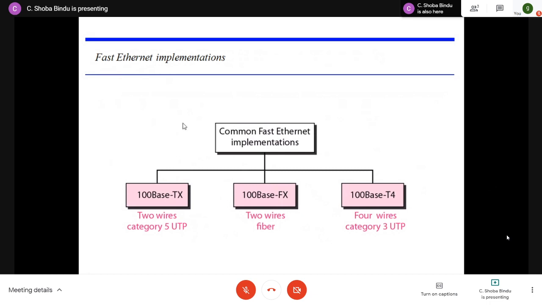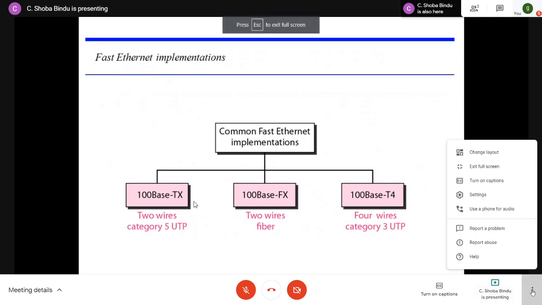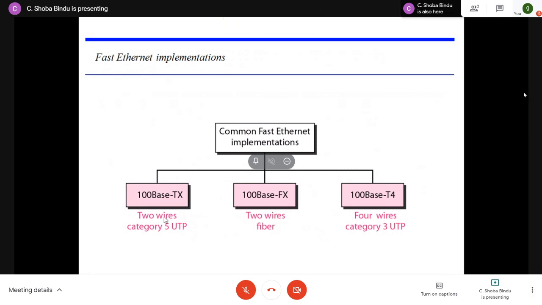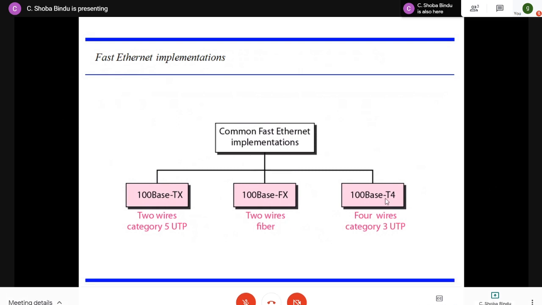And when we looked into the evolution of Ethernet, we saw that after the standard Ethernet, the data rates were increased by going for the fast Ethernet implementation. There are three common fast Ethernet implementations: 100BaseTX, 100BaseFX, and 100BaseT4. This 100 indicates that the maximum data rate that we can achieve is 100 Mbps. It is baseband signaling that is being used, and this TX indicates that it is a twisted pair that you are going to make use of.